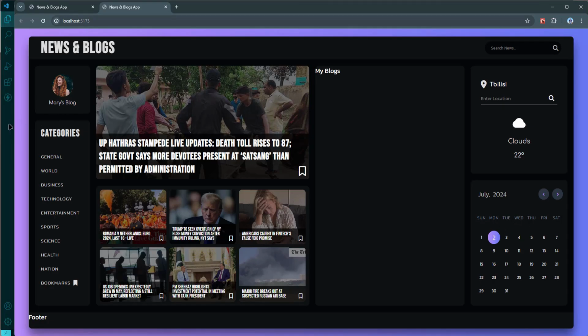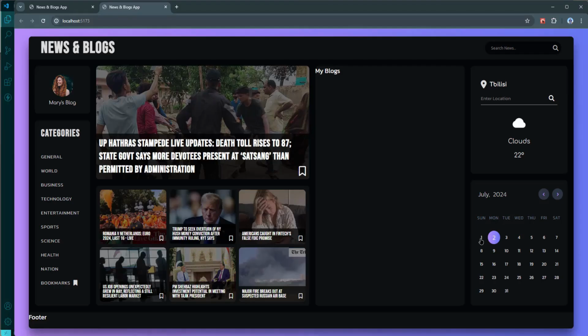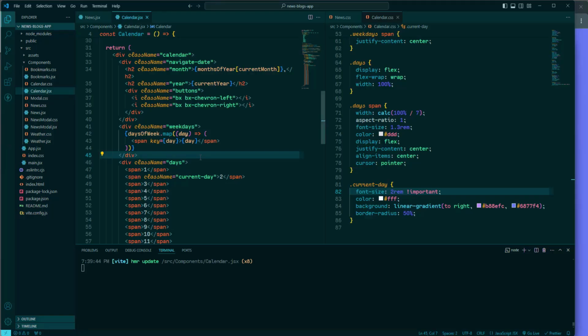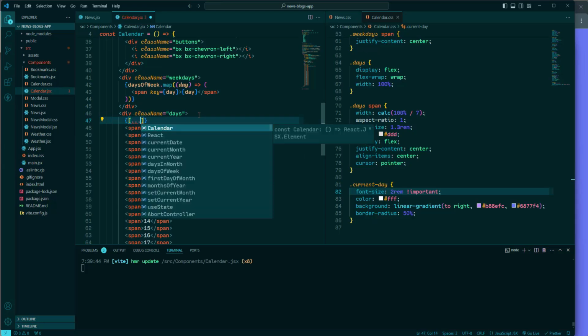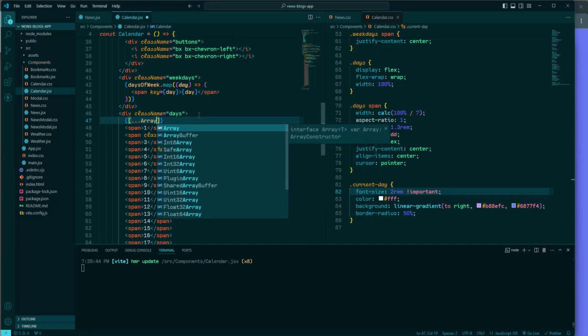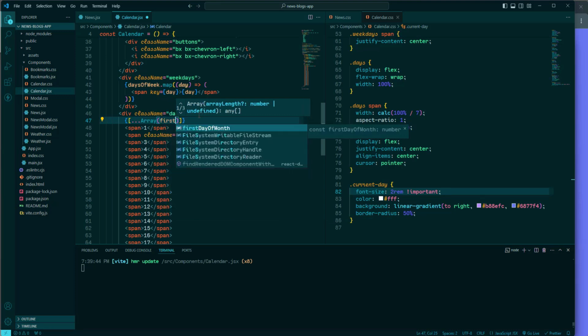All right. So now we have to render the days of the month dynamically. We need two things here. At first, we have to render the empty span elements because, as you know, the 1st of July is Monday. Therefore, we have to display one empty span for Sunday. I mean, this day here should be empty. So in order to achieve that, I'm going to insert here curly braces. Then we need an array with spread operator. Next, we need array constructor function. And as the argument, I'm going to insert here first day of month.